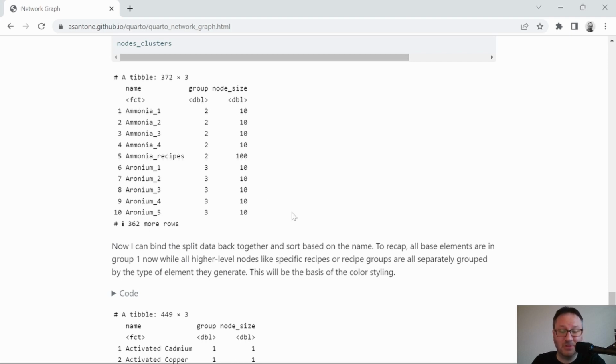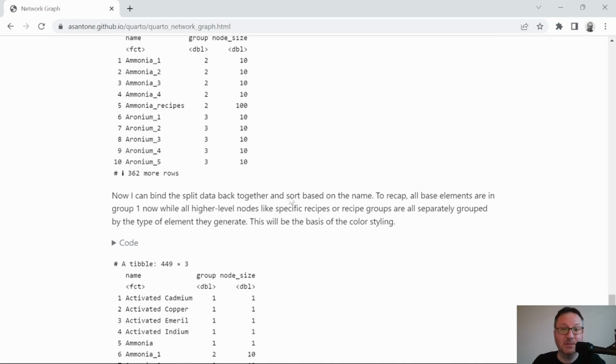And remember, we already have one with all the base elements and the group and node size for those. Remember, those are both set to 1. So the goal here is to bind these 2 data sets together to get one larger data set. But now everybody has the correct group and node size.